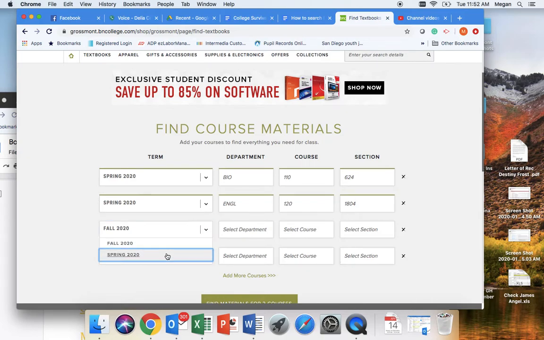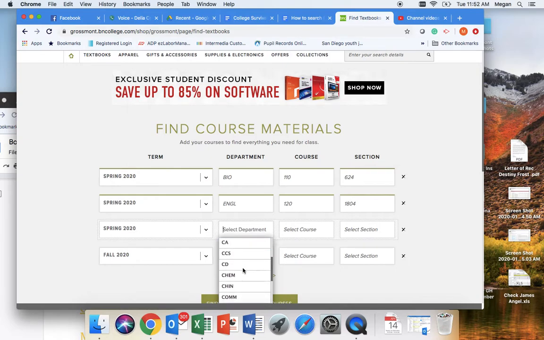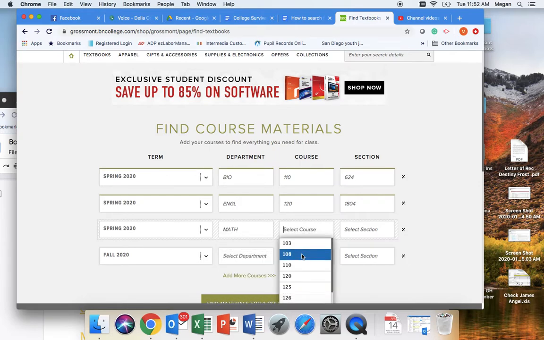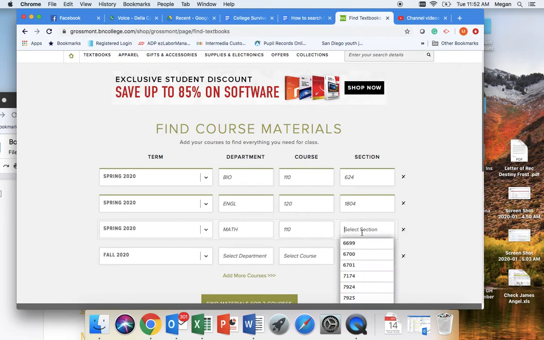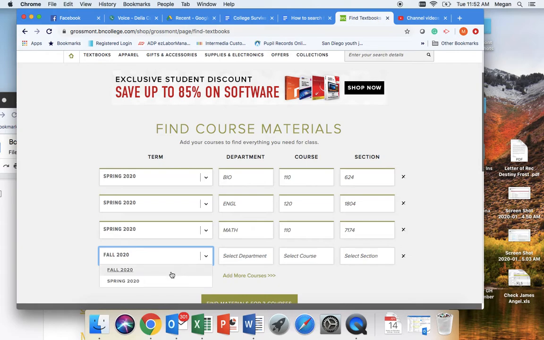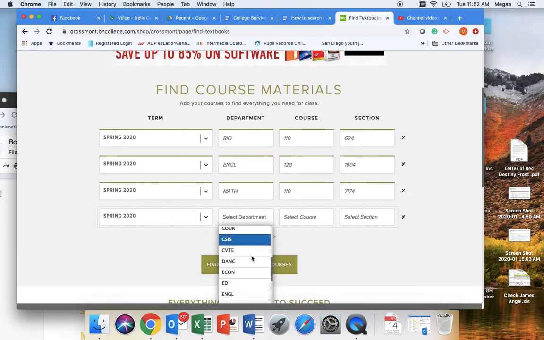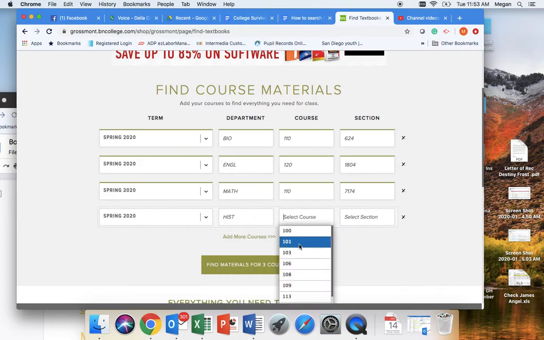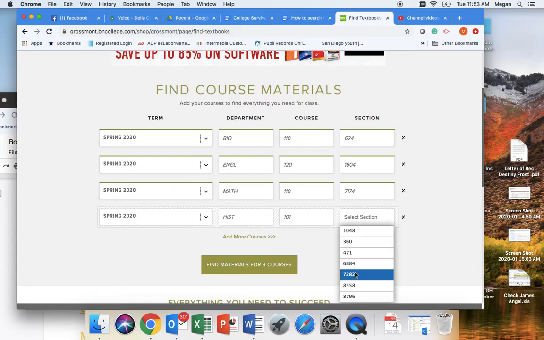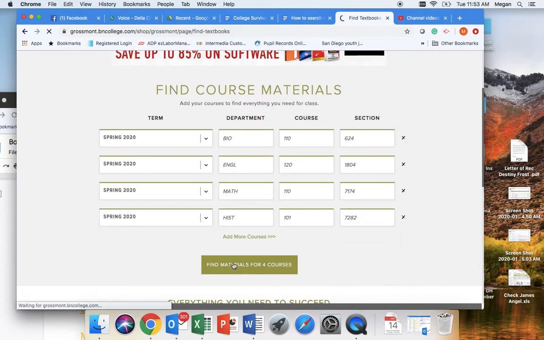I'm going to go back here, so spring. Most likely you'll also be taking a math class, so you're going to choose the math class that's appropriate, so Math 110, and then the section number. Usually you're taking 3 to 4 classes your first semester. So let's say you're also taking History 101, and say that this is the section. So we're going to find your materials.